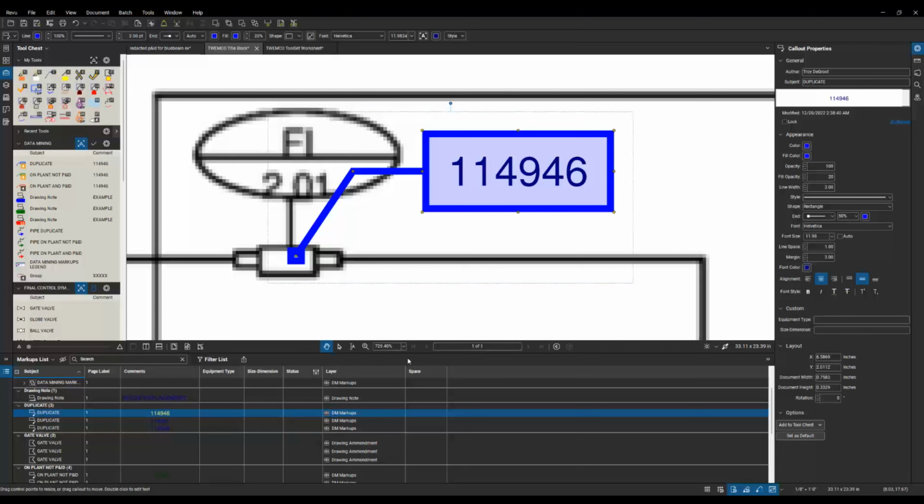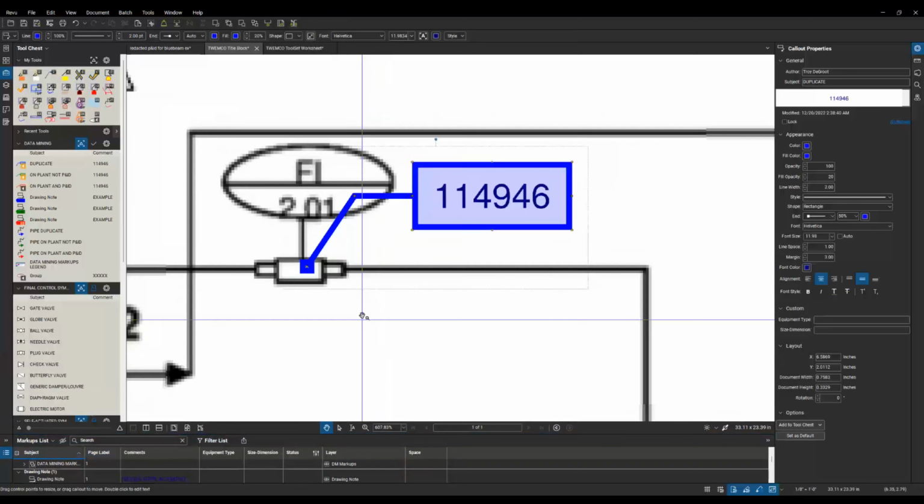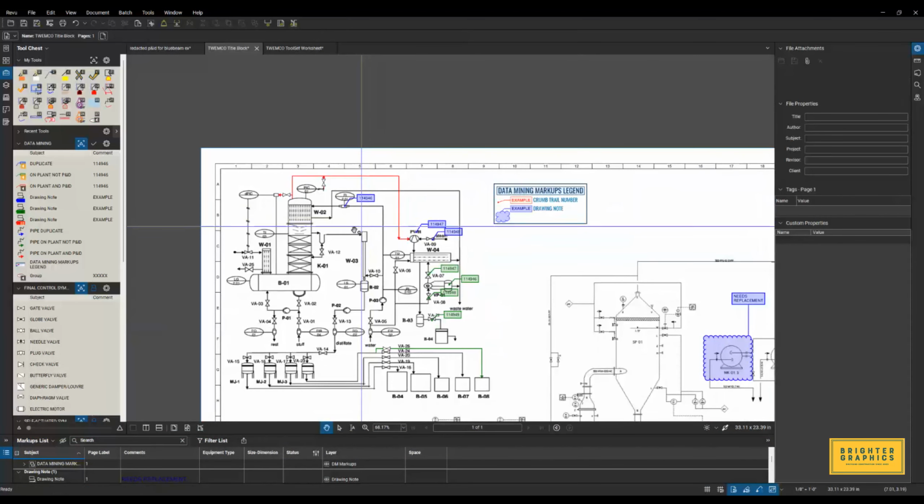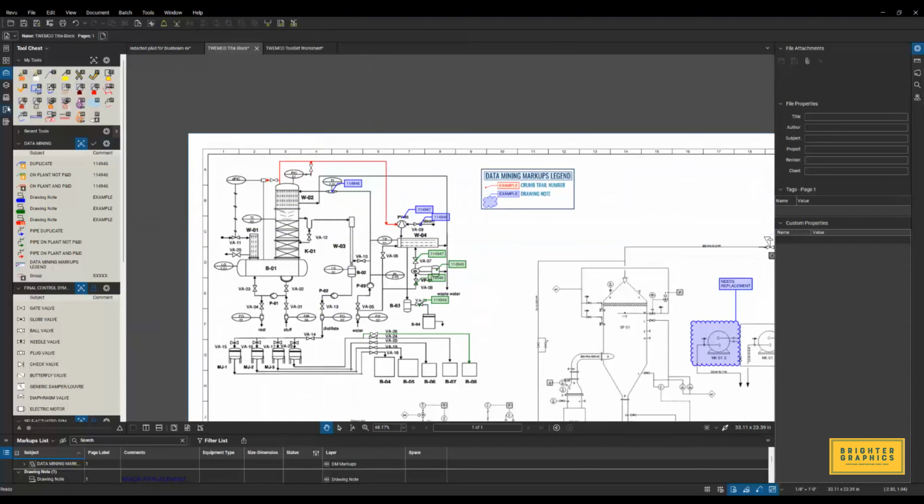Again, we looked at this. You go into the status, confirmed, not confirmed. We can set those in here. Also, I have spaces in here. If we wanted to isolate different areas, we could do that.